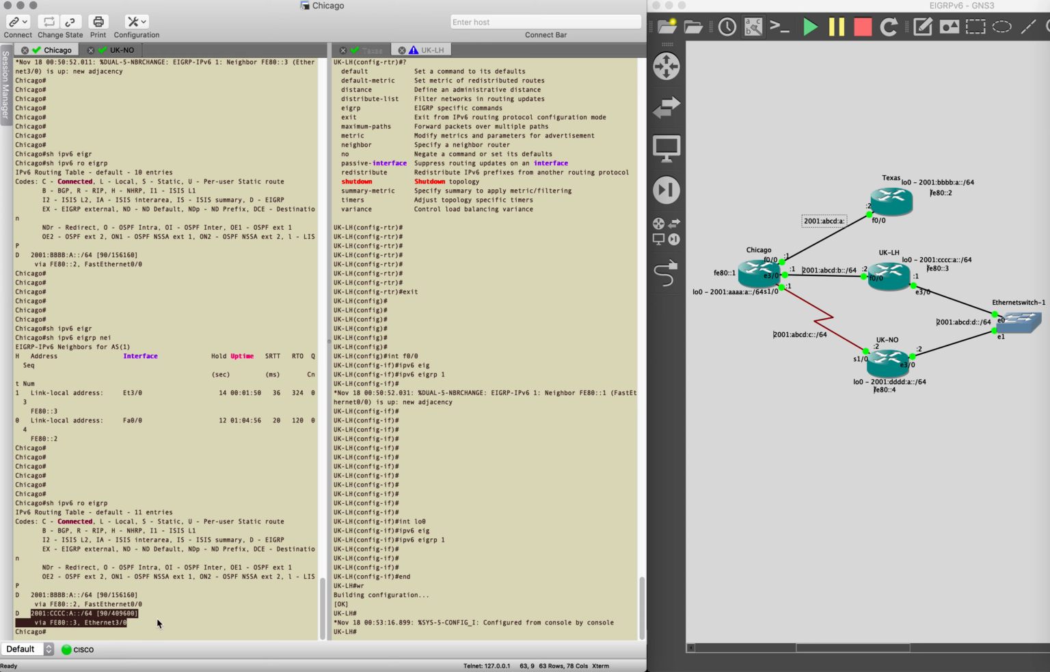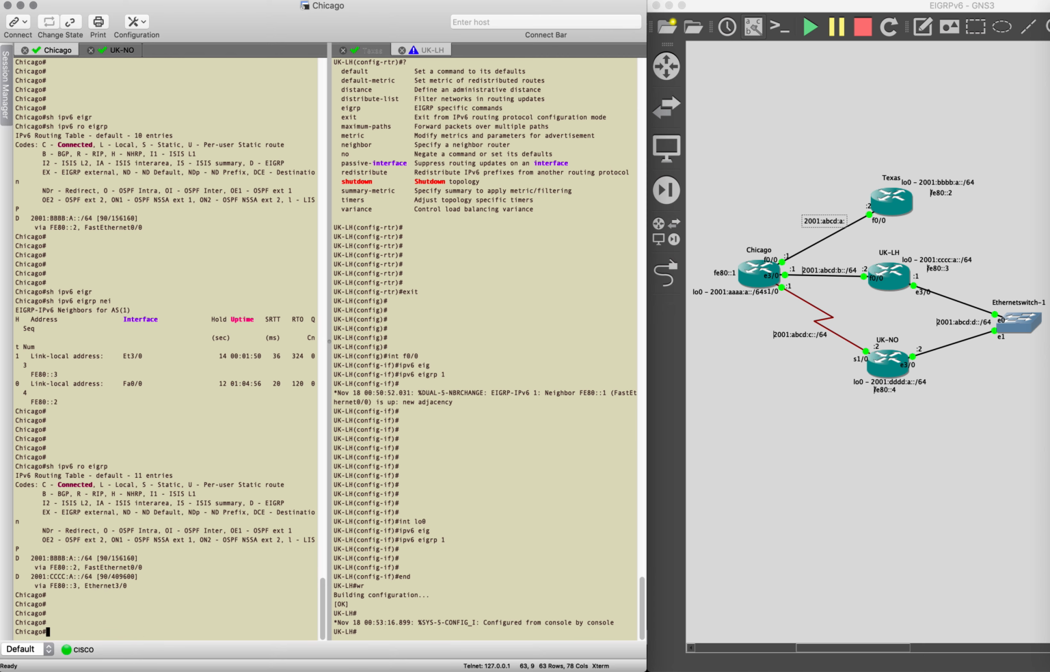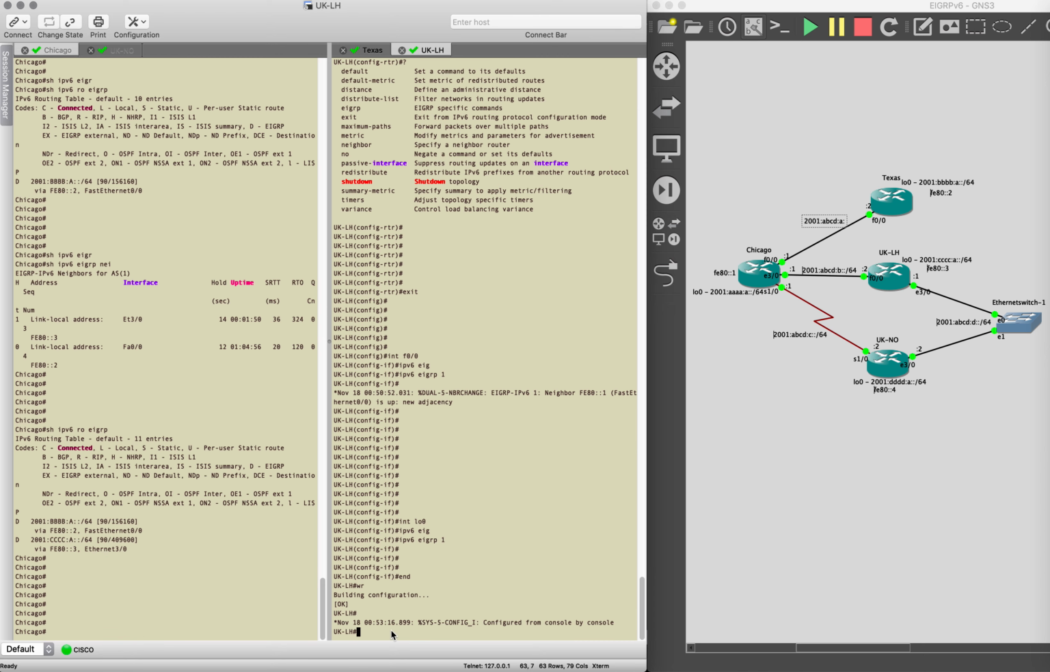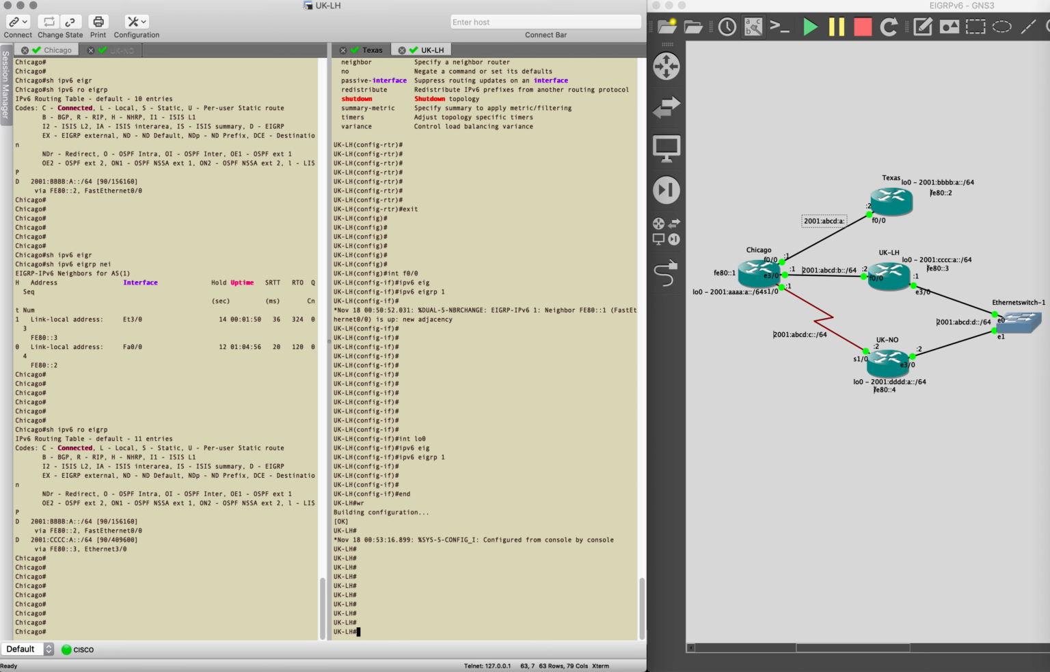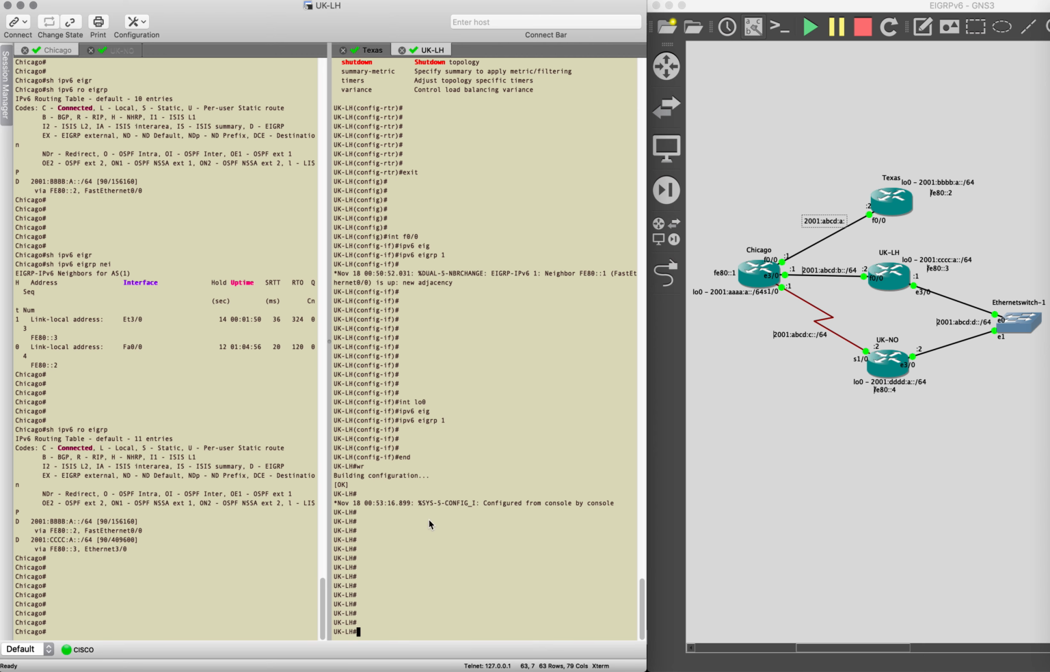Because I was trying to make the video short, I already configured, like I said, the IPv6 addresses on all the interfaces. The purpose of the video is EIGRP, not how to configure IPv6 addresses. So that is how we have to do it, I guess.